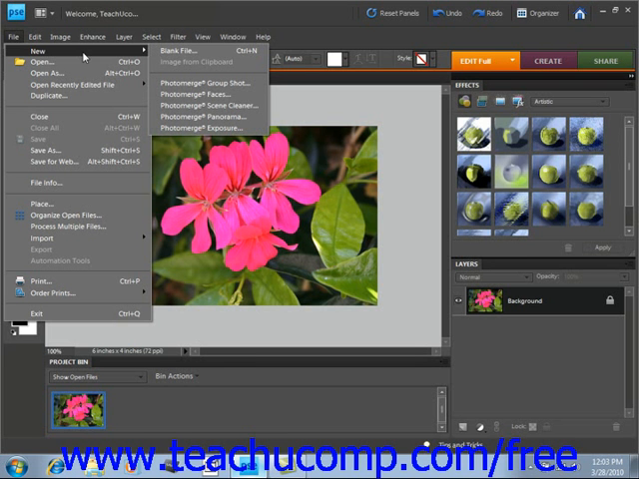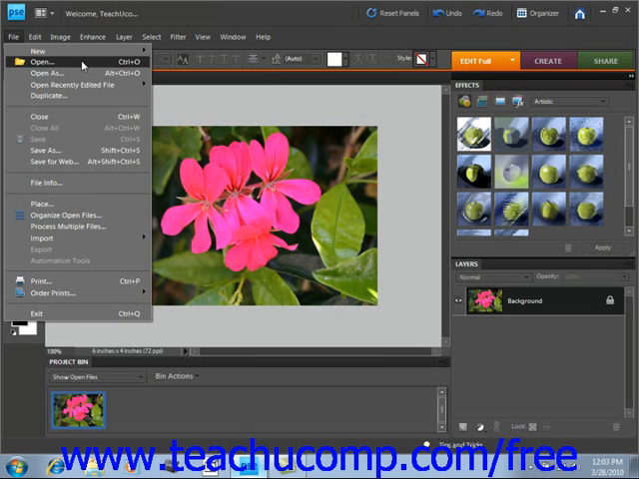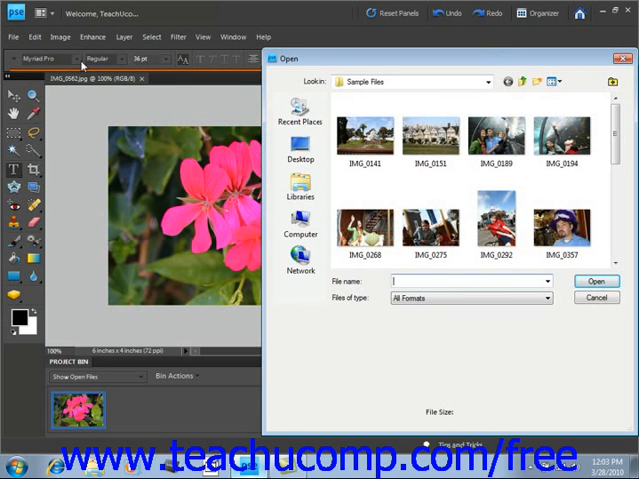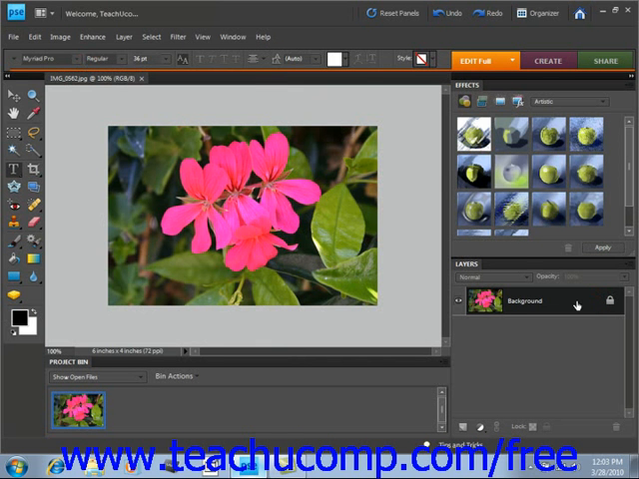Now some commands are followed by an ellipsis mark, and those commands will then launch a dialog box when clicked into, which you must then input additional information or make a selection before you can execute that command. For example, if you selected File and then Open from the menu bar, you'll be presented with the Open dialog box that we see here. And here you would need to find a file to open for editing. Now in these dialog boxes that do appear, you can click the Cancel button or press the Escape key on your keyboard to cancel the window without making a choice.